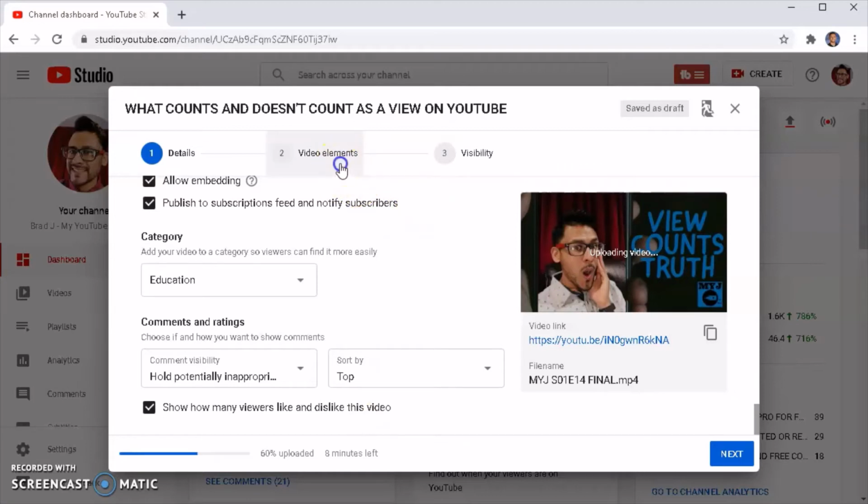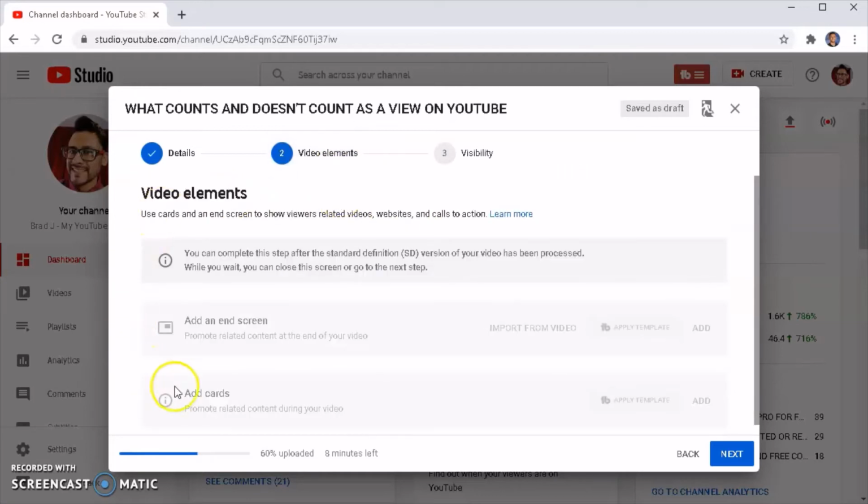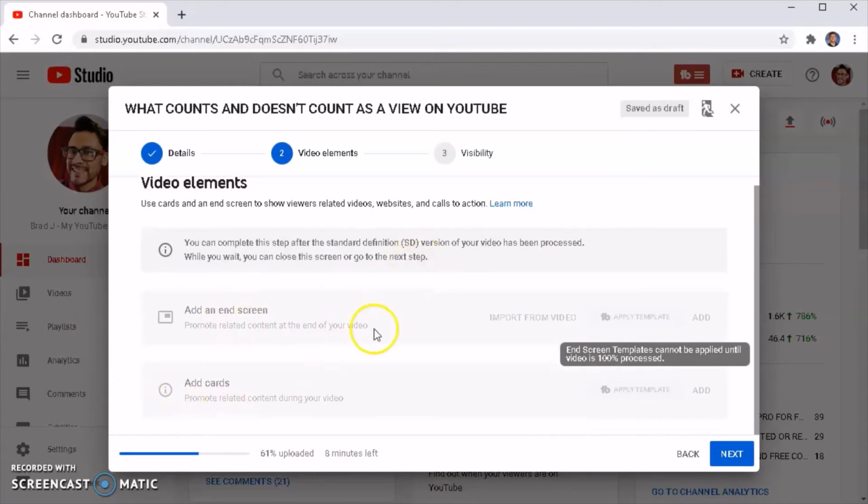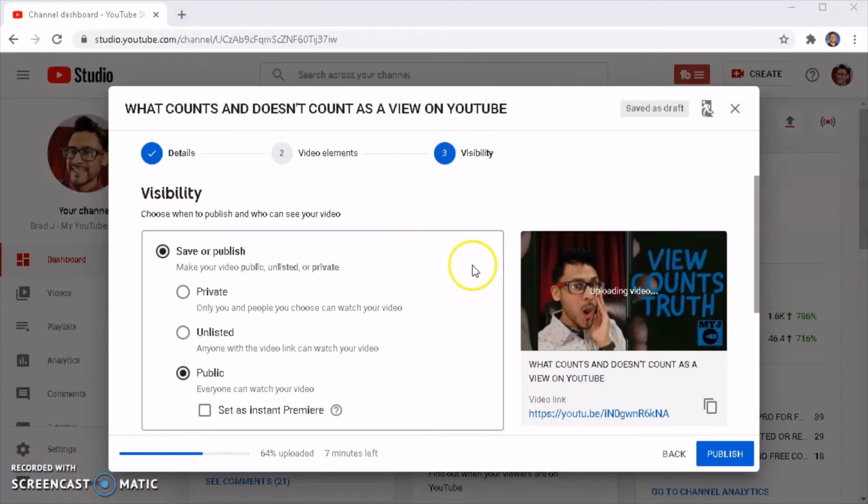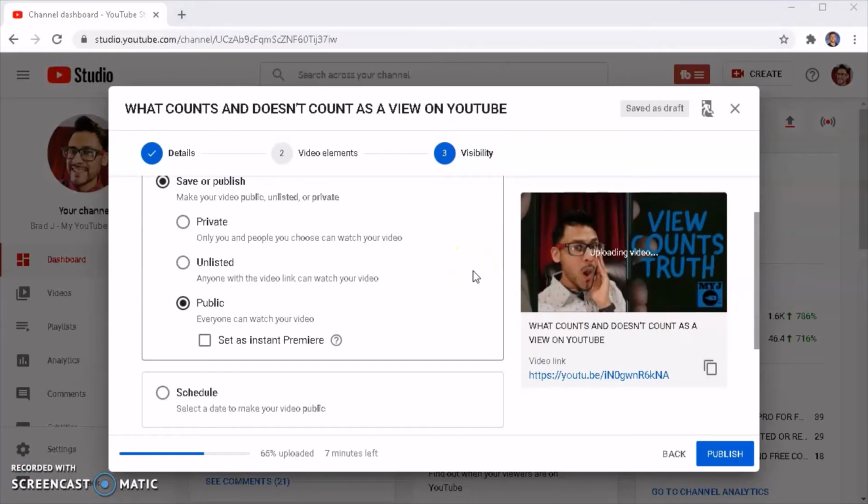Step 2 is video elements, but this does not become available until after the upload is complete and the processing has been completed. So after, I will come back here and I will show you how I add my end screen. With visibility, it allows you to upload your videos to YouTube in different ways. Maybe you just want to upload your videos to YouTube as a place to save your video files as a backup source, and you want to keep them private just for you.